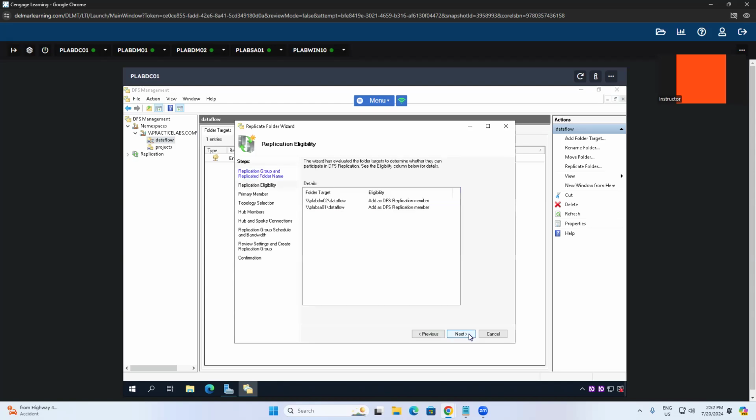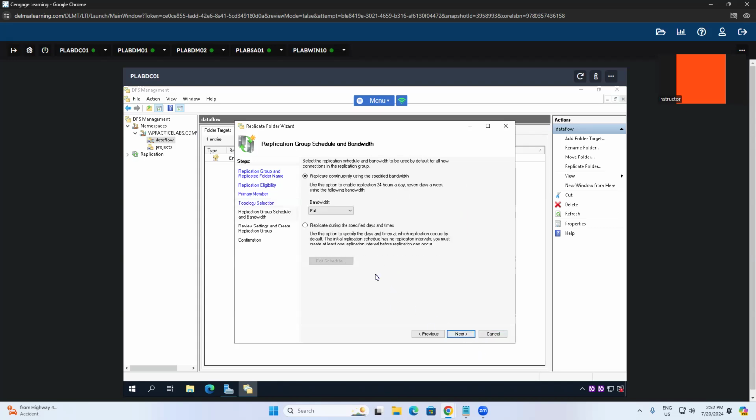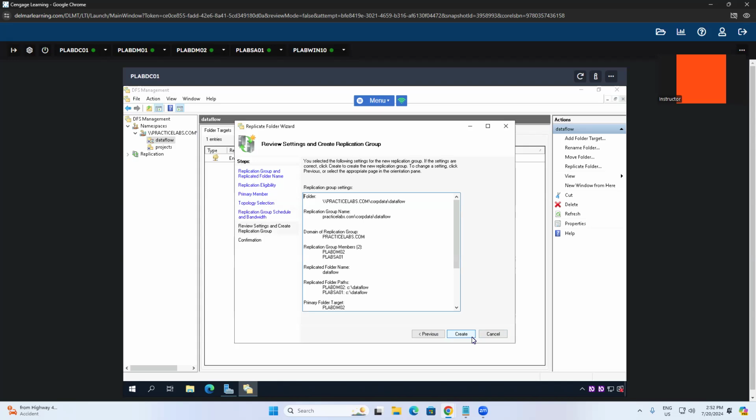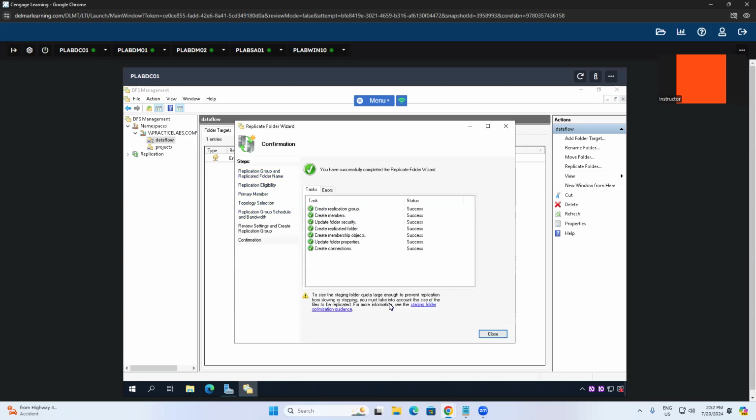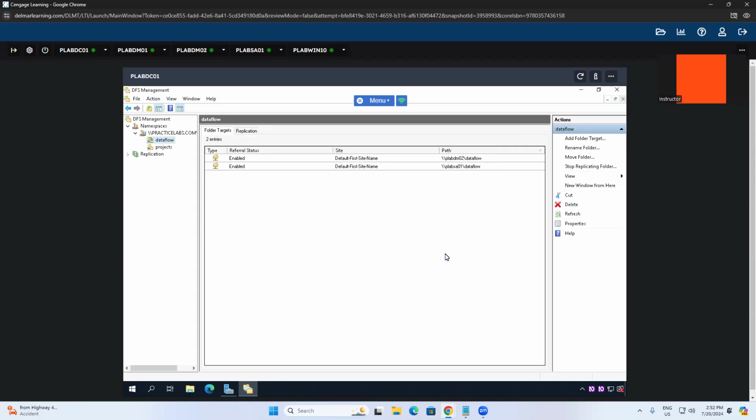Click on next. Next. Now I need to choose the primary member for this one. Let me say it is lab DM02. Click again next. Full mesh is selected. Let it be. I will say next. I think this is how much bandwidth it is allowed. I'm going to click next. And at this end, I can create my replication, which is okay. I'm going to click on close. Okay. This is fine. There may be some replication delay, which is what is being said.